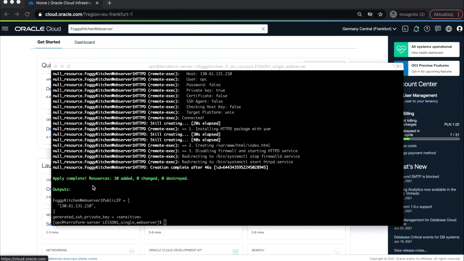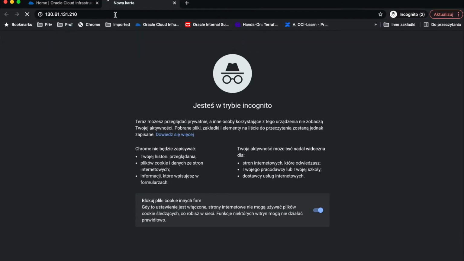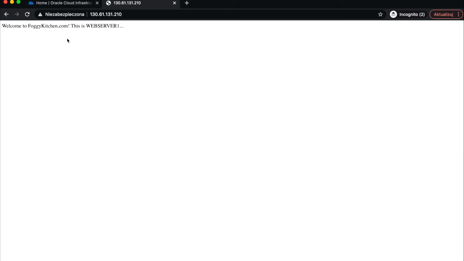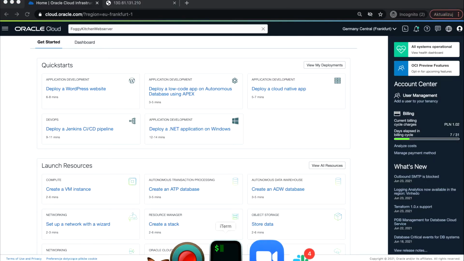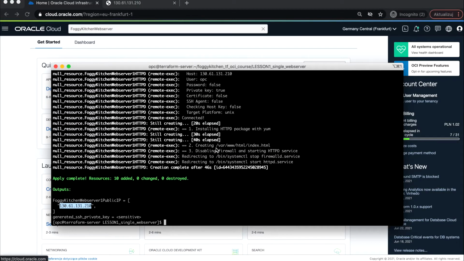Okay, Terraform apply command is finished. Apply complete. Resources 10 added, no changed, no destroyed. Here we have output with a public IP address of our web server. Let us quickly verify if it's really there. Okay, welcome to foggykitchen.com. This is web server 1. Okay, so it looks like the Terraform was fully successful.